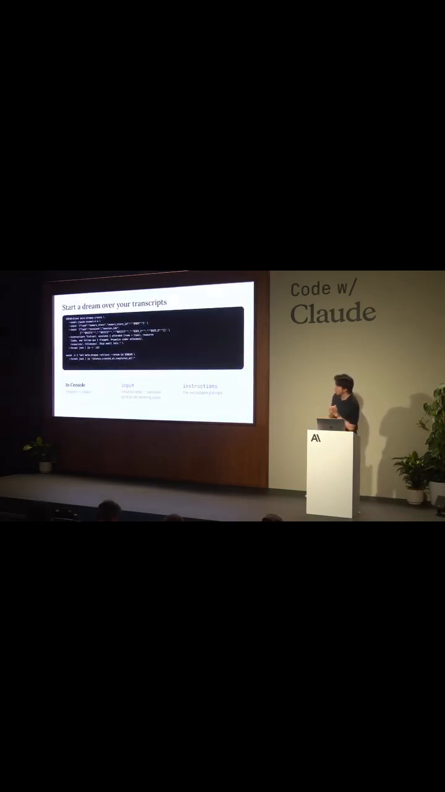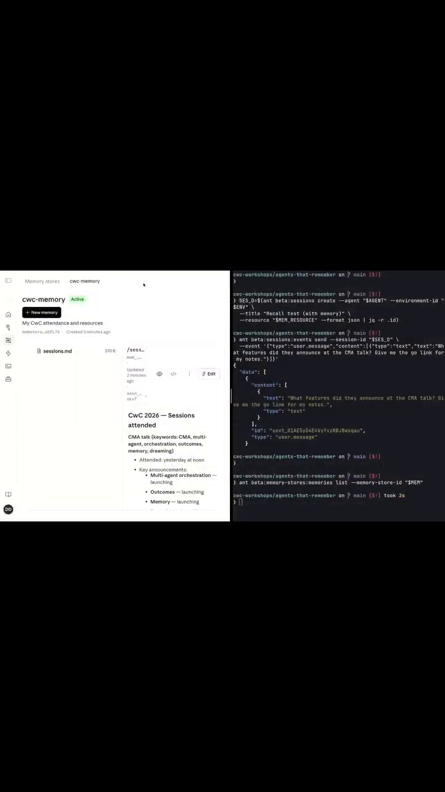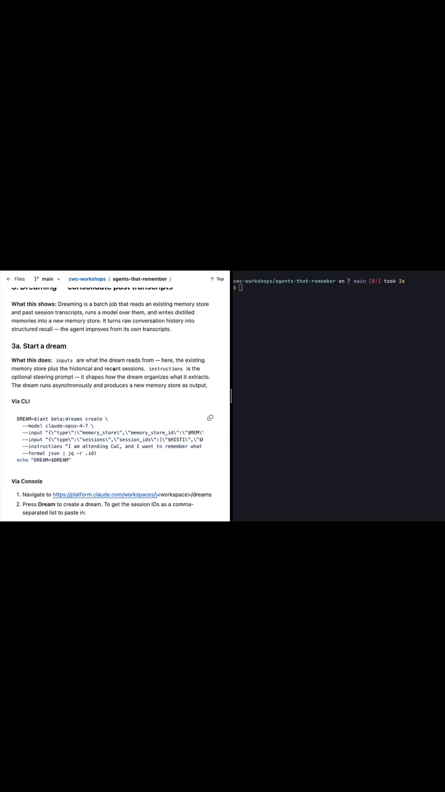So let's take a look at how this works. I'll switch back to my computer and we'll walk through it together. So to get started with dreaming, you'll need to actually create the dream job. And I'll go through a little bit of the parameters here.